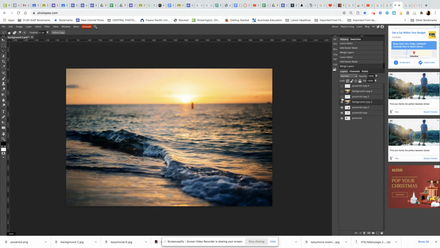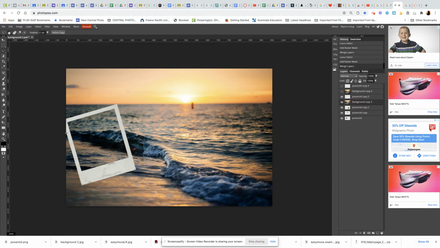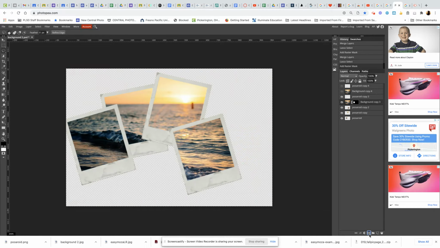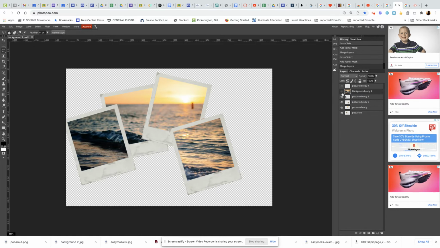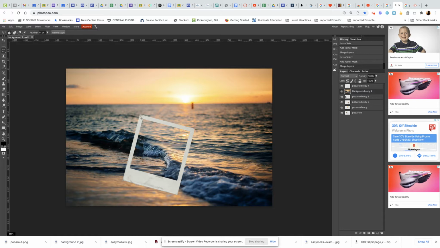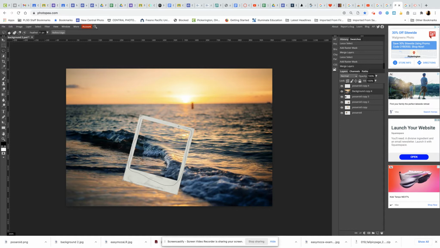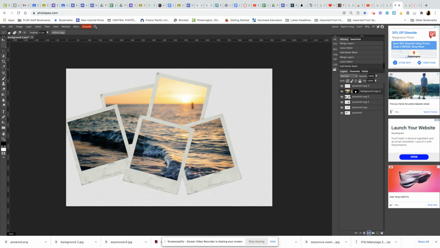And turn the next two on, do the same thing. Make sure your background is selected and add the mask. Layer, Merge Layers. Last two layers, turn these bad boys on. There we go. Nice. Mask. Merge these layers.